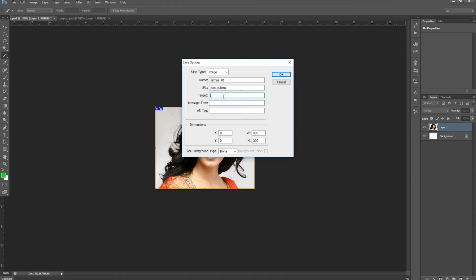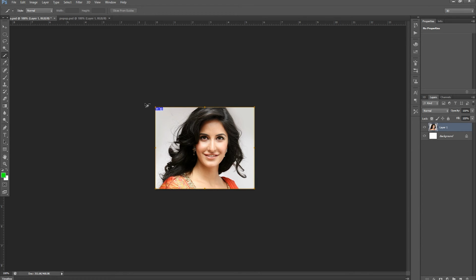Target actually works to open in a new window. If you need it, use this option to open a new window page. But in this case we don't need the target, so I am taking it off. And if you want to display a message text and alt tag, you can give them here, but I'm not giving those. Actually, in terms of search engine optimization, the alt tag is very important to get indexed and seen in Google search. So give an alt tag if you need, and save it using Save for Devices, and make sure the format is .html.